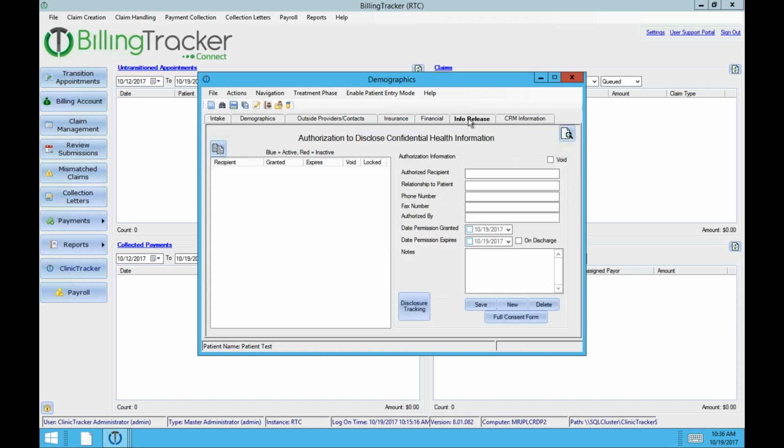On the info release tab, a lot of people choose not to use this particular module anymore. They choose to make their own information releases through the form builder so that they can send them through the patient portal. If instead you choose to keep this tab on the info releases, you can enter in the authorized recipient. So I'm just going to put in some kind of dummy information here. The relationship to patient will say as an outside provider.